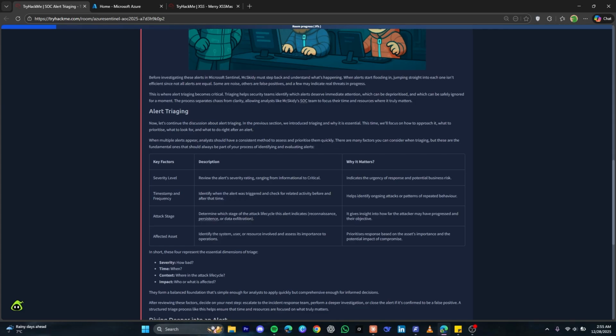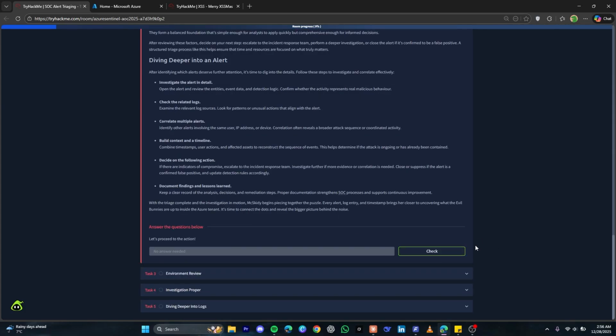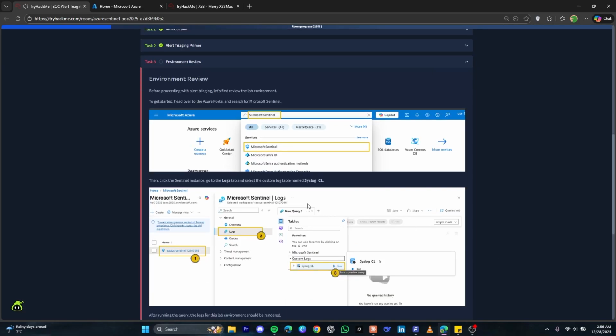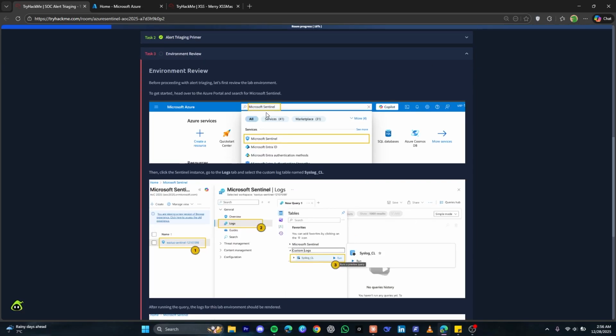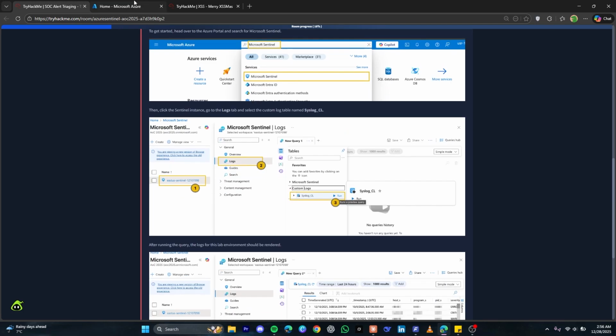So this is what the triage process looks like, and we need to focus on all of those 4 factors and decide based on that. Let's click on this check and move to task 3. They are telling us to move to Microsoft Sentinel. I will tell you what this is.